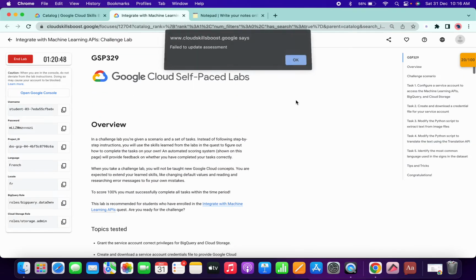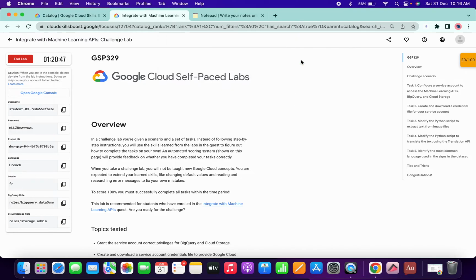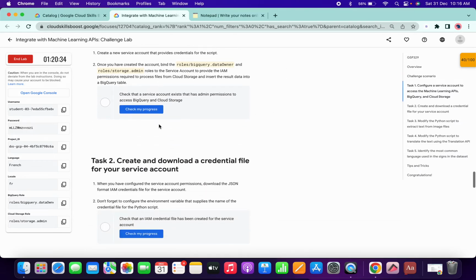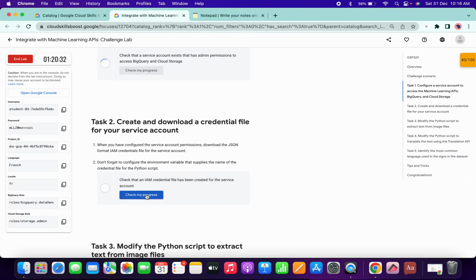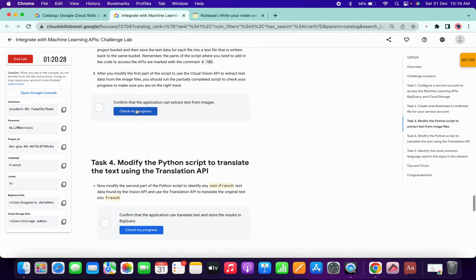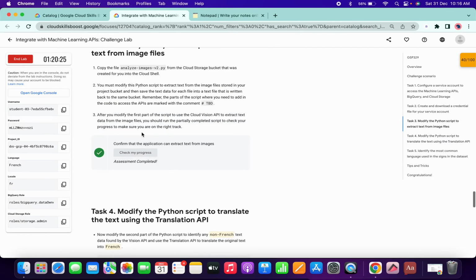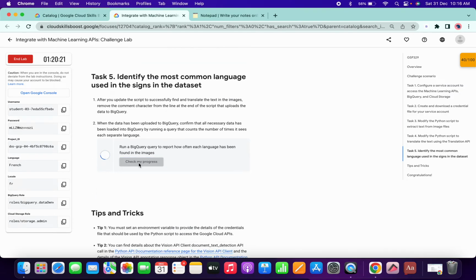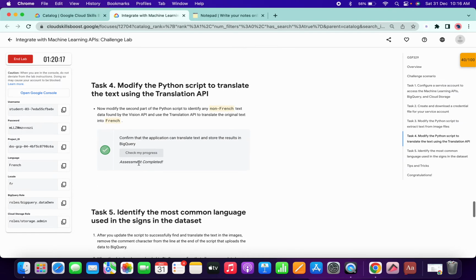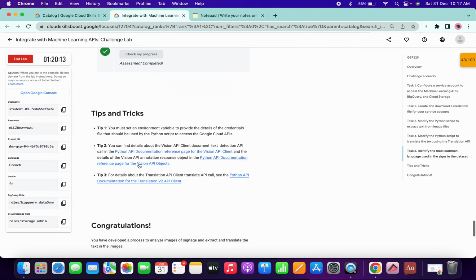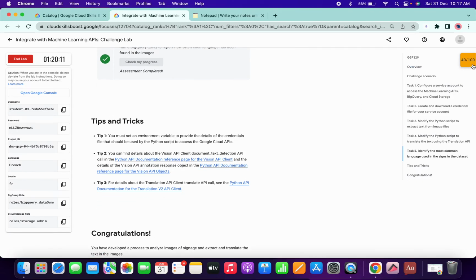yeah, it takes time to update the score. So you can just come over here and click on the check my progress button. So we got a score for task 2 also, task 3, task 4 and task 5. So that's the way we have to complete this lab.